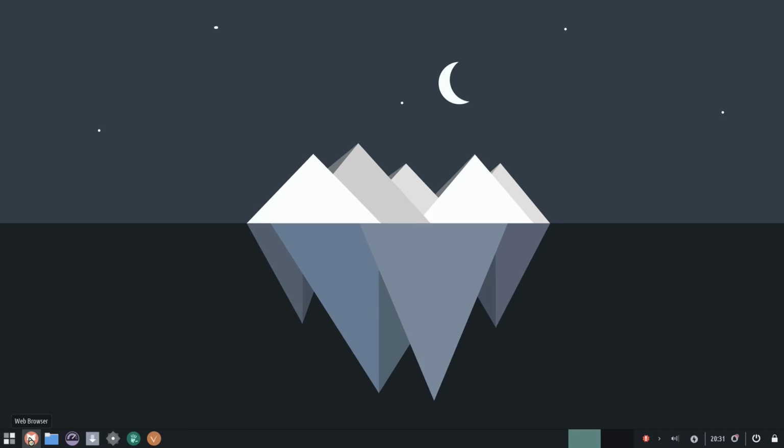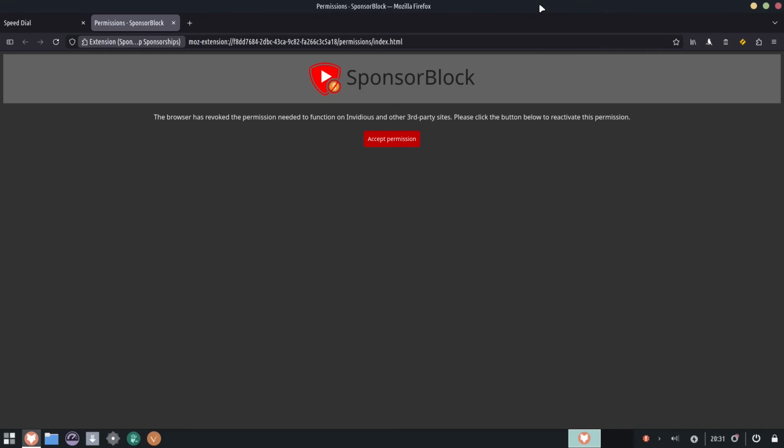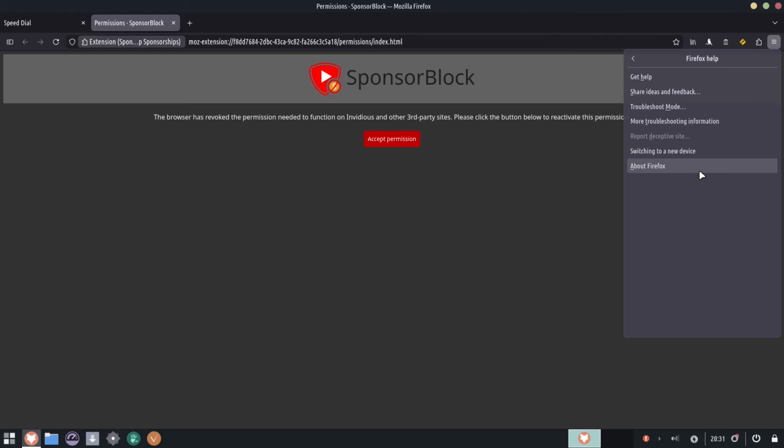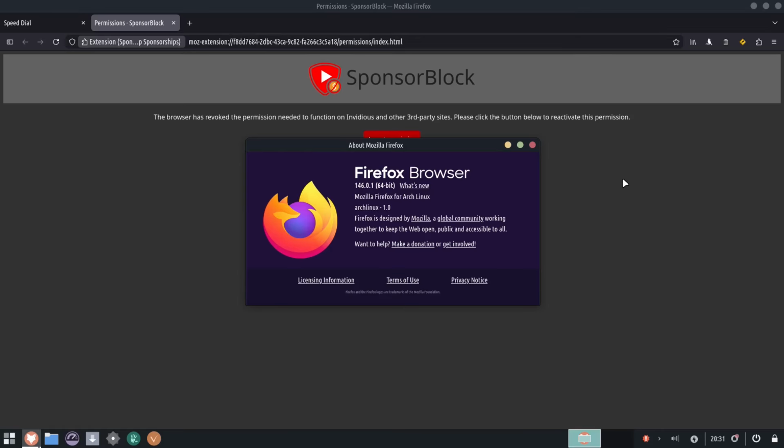And last but not least, we have Firefox. Firefox comes with what looks like an ad blocker, SponsorBlock. The browser has revoked the permission needed to function on Invidious and other third-party sites. Please click the button below to reactivate this permission. Well, I'm not going to mess with that at all. I'm going to go straight to the About, and it is 146.0.1.